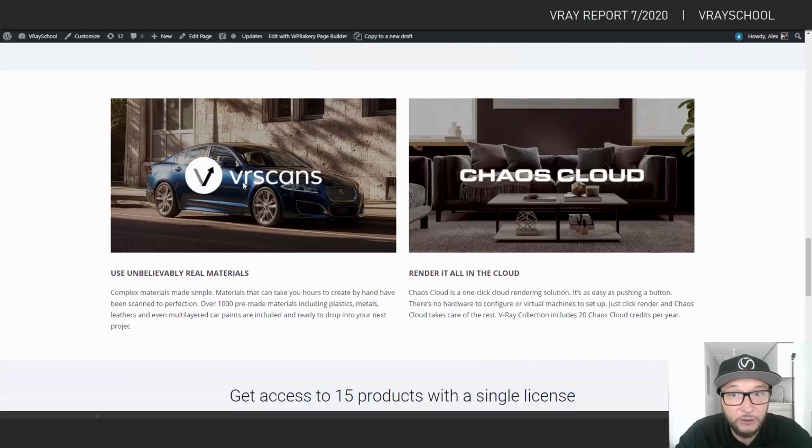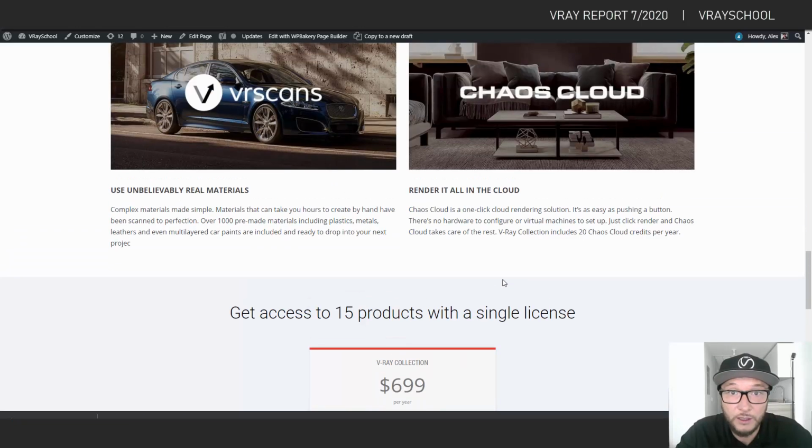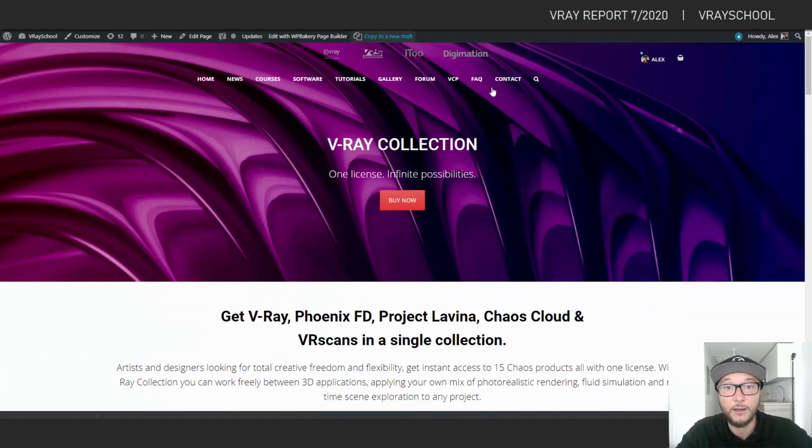Now you're also gonna have access to VRay Scans and to VRay Cloud, so you can render and save time. Access to 15 products, and with this special bonus, you can choose either VRay Next Guide or VFX for ArchViz. When you check out this VRay Collection, you can choose as a bonus VRay Next Guide or VFX for ArchViz that comes together with this collection. That's a cool thing that I'm going to get eventually by the end of this month, because it's a really good price and a really good combination of software and all the packages together. So basically VRay for Unreal, Maya, any other software, plus Phoenix, plus VRay Scans, Cloud, and a lot of cool stuff. We're going to review this in depth in the upcoming videos.